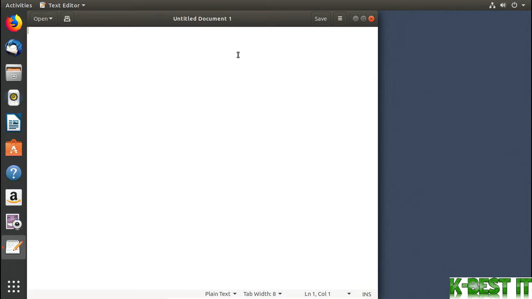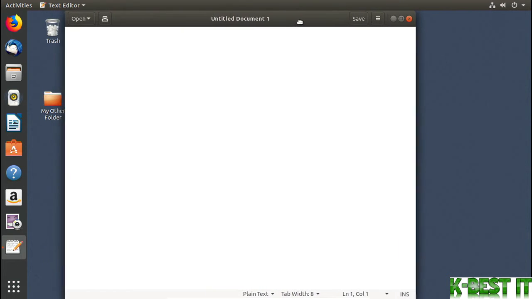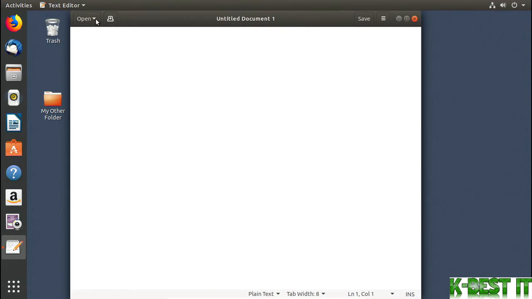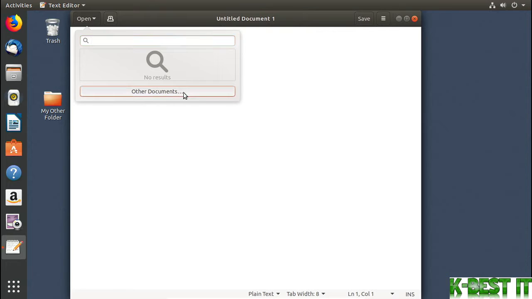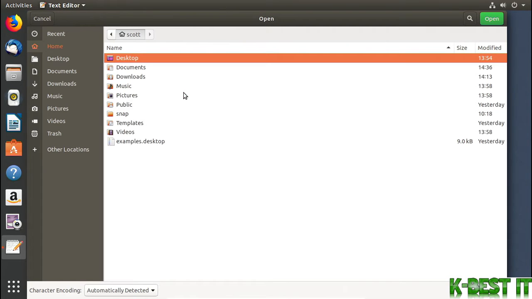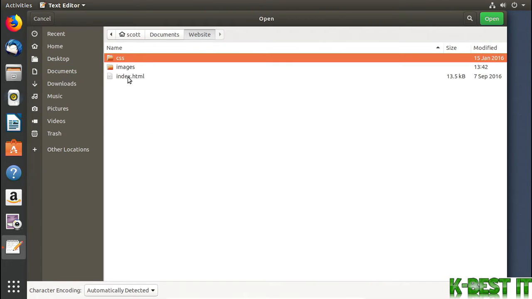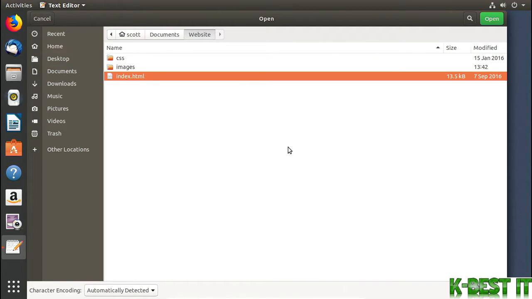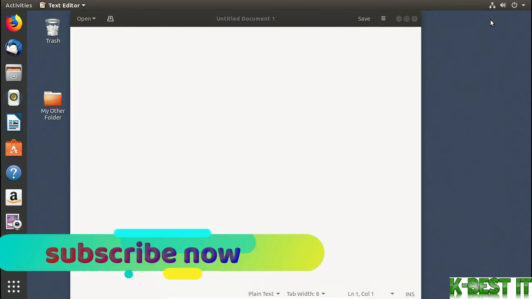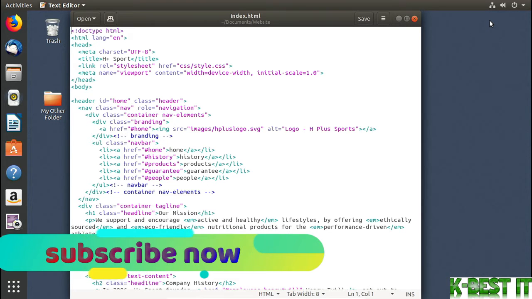This interface is a little different than the LibreOffice programs. I'll click on Open to open a document and then choose Other Documents. I'll browse to my Documents folder and open up the website folder, and then I'll choose to open index.html, a code file. And here I can see my styled HTML text.